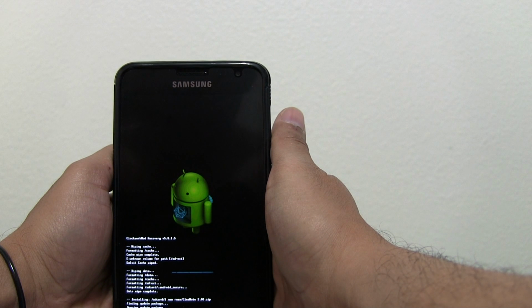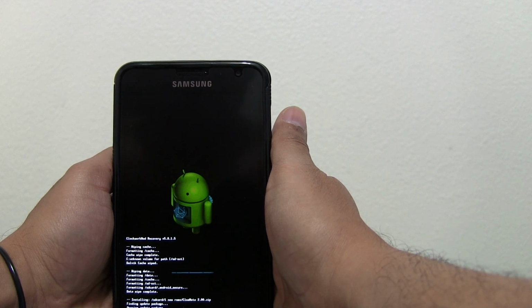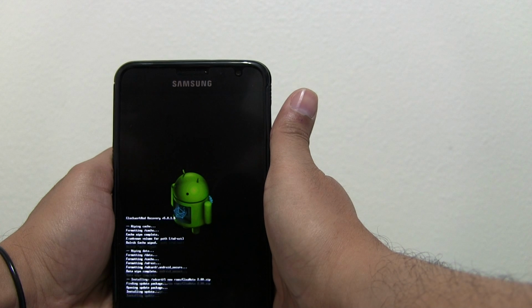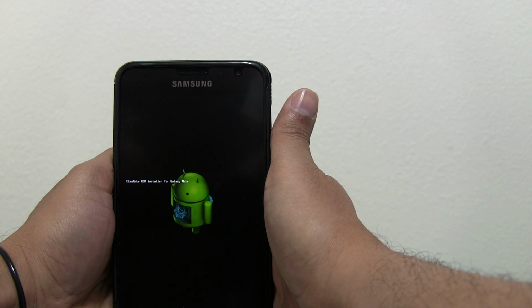Now again, this is assuming you have a kernel that has a recovery like this one. So if you are still on the stock one and it doesn't have recovery, you want to check how to flash the recovery first and root.